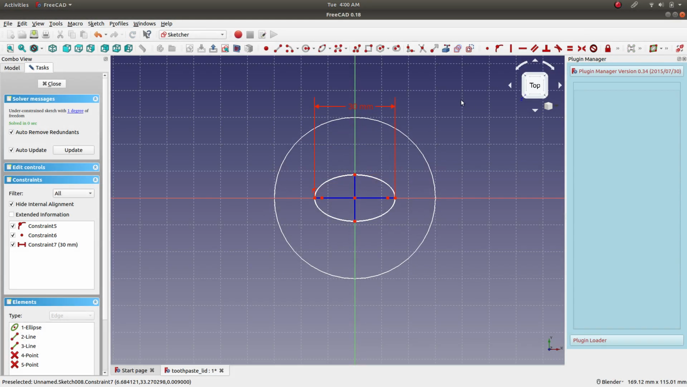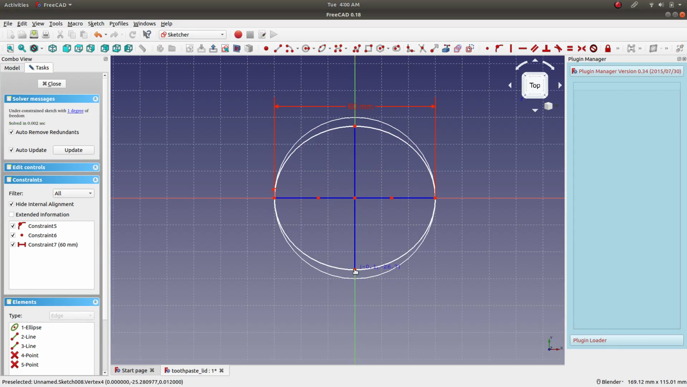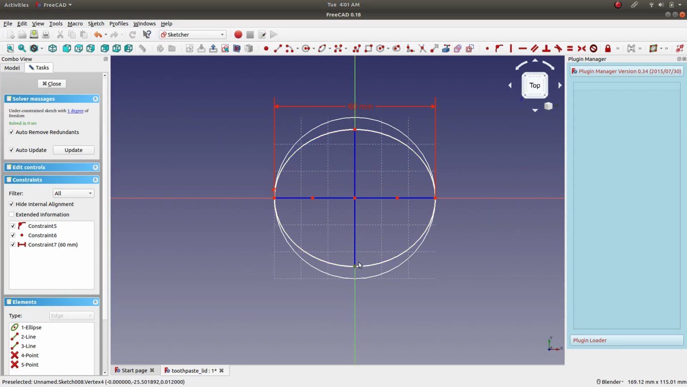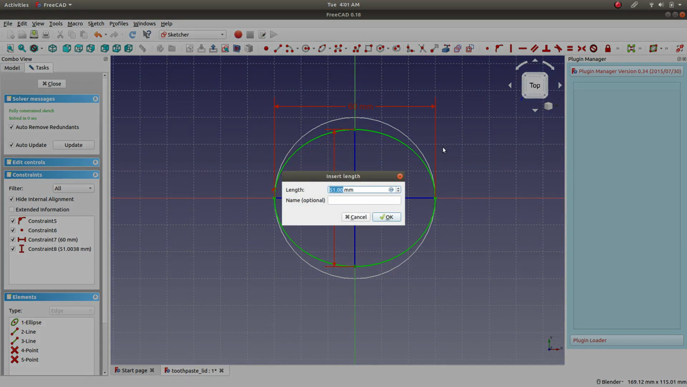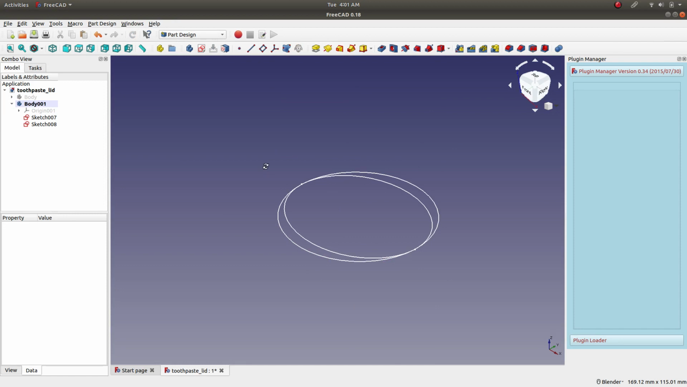So 30 is the radius, so the diameter would be 60. Now between these two points we can also set the distance, let's say 50. So now we can close our sketch. Now we have a sketch.